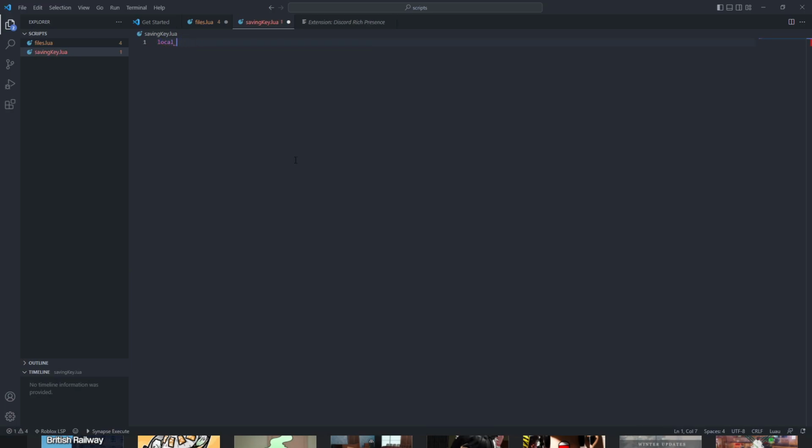Actually, local loaded key equals, and then we're just gonna do loadstring, and we're just gonna paste that in there, but we're gonna change that in a second. Anyways, we're just gonna paste. We're gonna use Rayfield for this, although we're not gonna use their key system because it's meant to be a custom one.